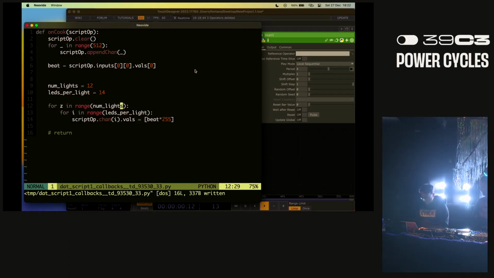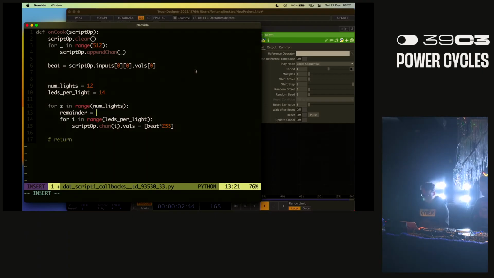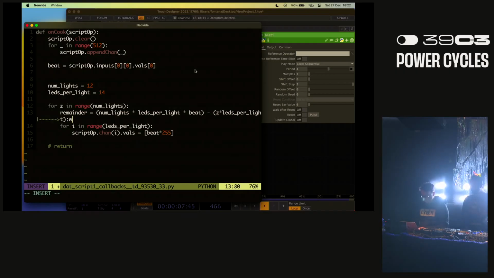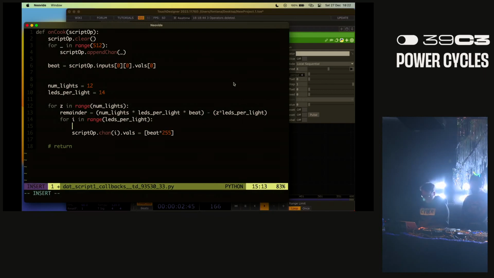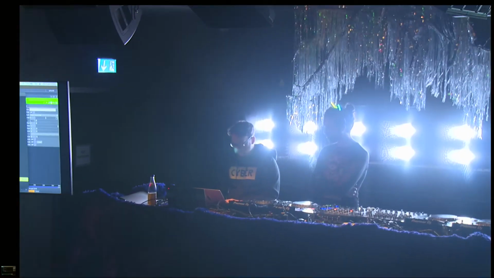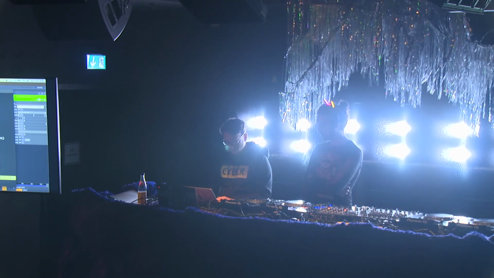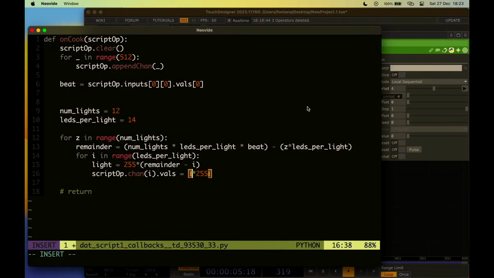And here, I want to calculate how much of the bit is left, so I know how many lights to turn on. So I calculate the maximum here times my bit, and I subtract how many lights I already considered, like this. Forgive me. All right, and here the light level is gonna be 255 times remainder minus I, I think.